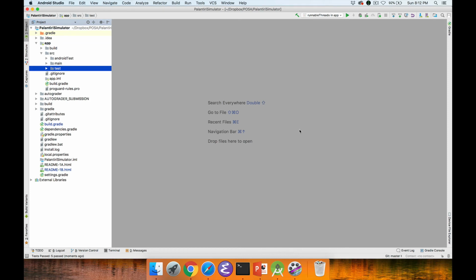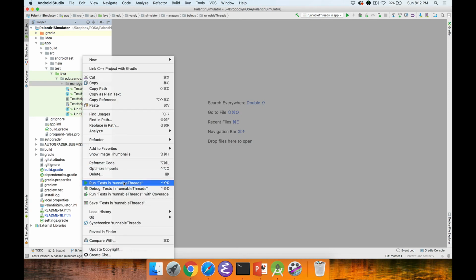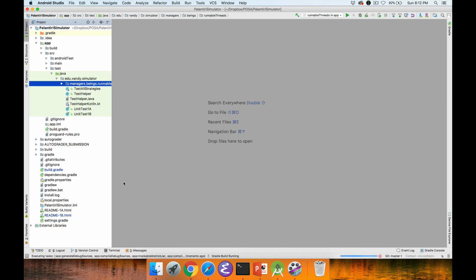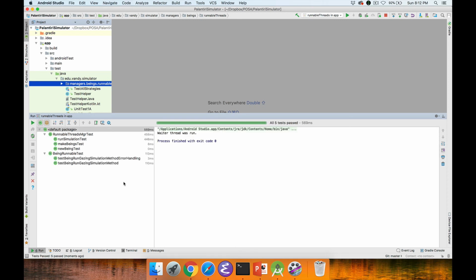Now that we've walked through the skeletons you'll have to implement, let me show you how to run the unit tests. If you go over to your IDE, in the left panel, go into the test folder. You'll see there are tests in here called Managers, Beings, Runnable Threads. If you right-click on this, you'll get a menu item that says Run Tests in Runnable Threads. If you click on that, it'll bring up a window, and you can see it runs a bunch of JUnit tests.